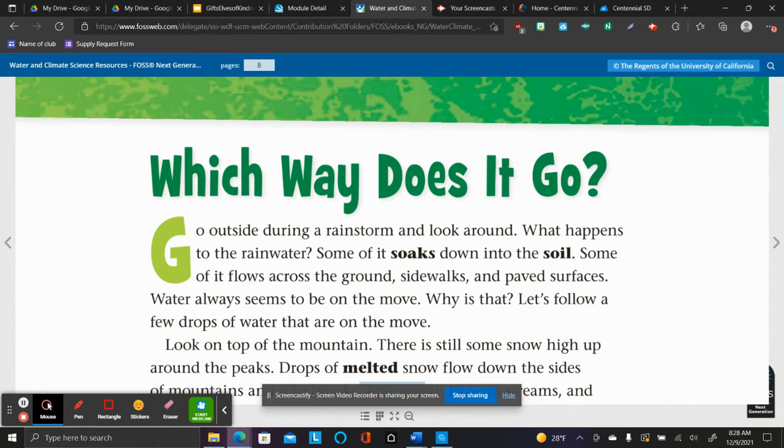Which way does it go? Go outside during a rainstorm and look around. What happens to the rainwater? Some of it soaks down into the soil. Some of it flows across the ground, sidewalks, and paved surfaces. Water always seems to be on the move. Why is that? Let's follow a few drops of water that are on the move.